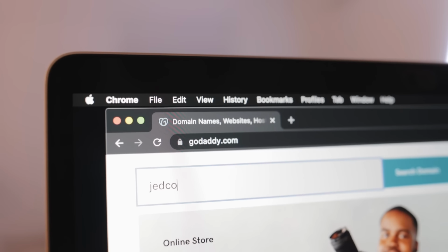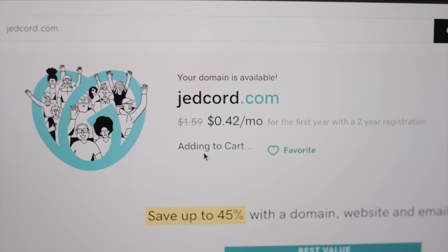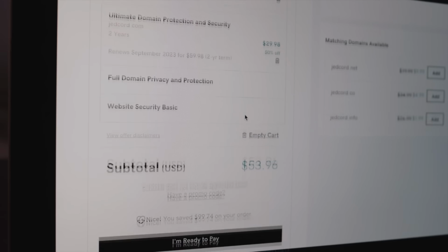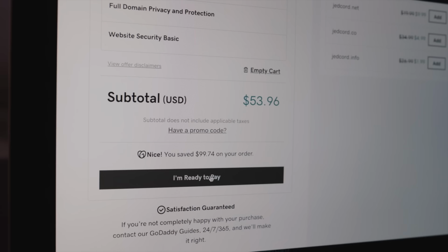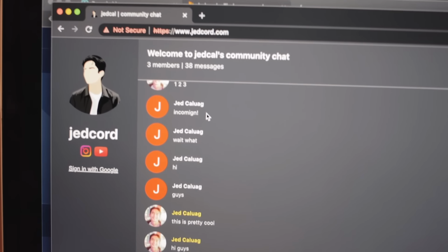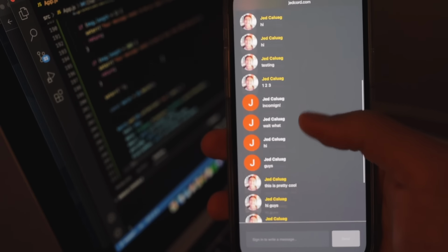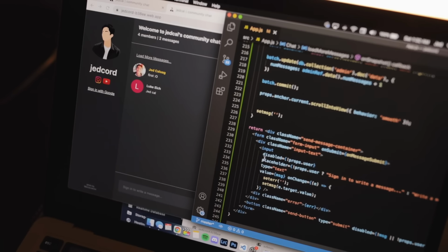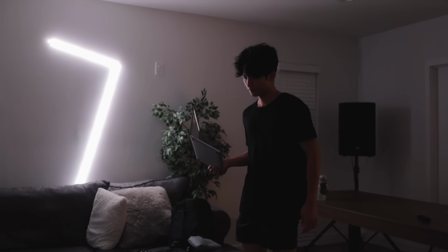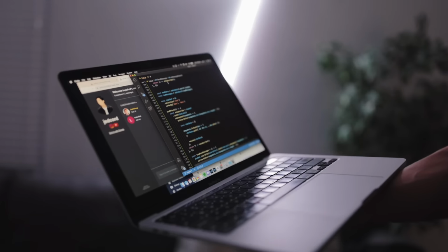12:45 a.m. My eyes hurt, my head hurts, but I can't give up now. Let's buy a domain name and publish the site to finish up. Deploying to jedcal.com, and it's time for the reveal. 13 hours and 400 lines of code later, I finished up coding my very first chat app.